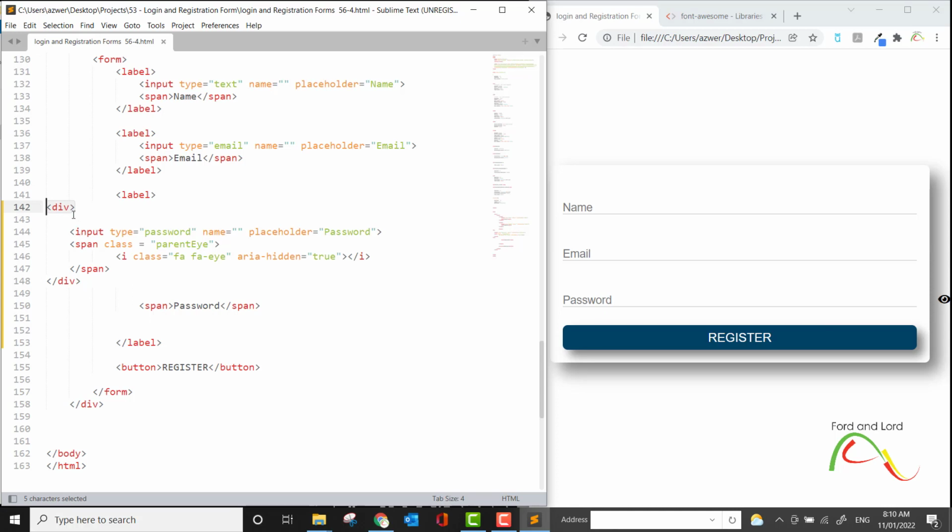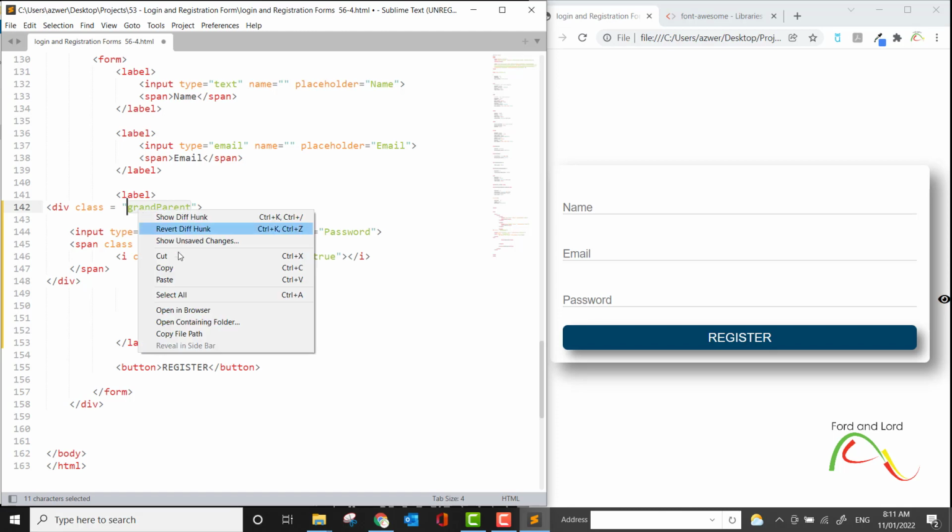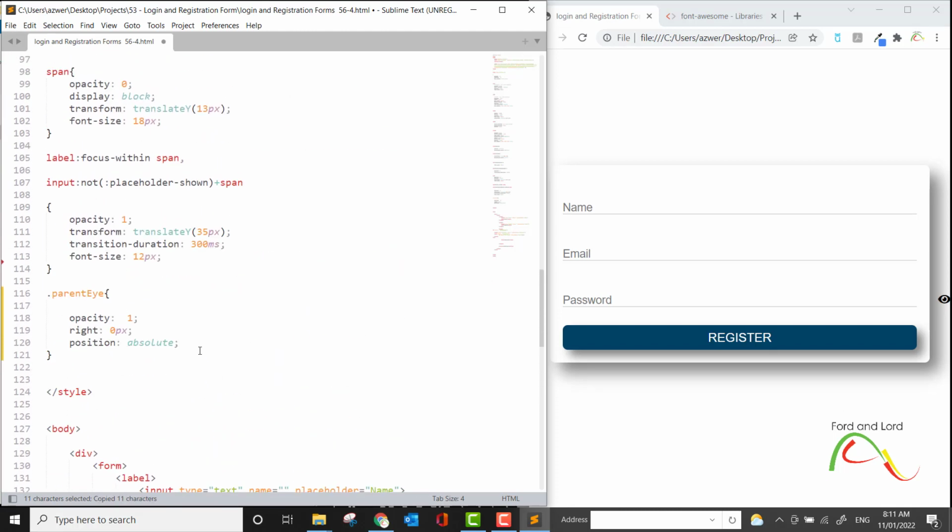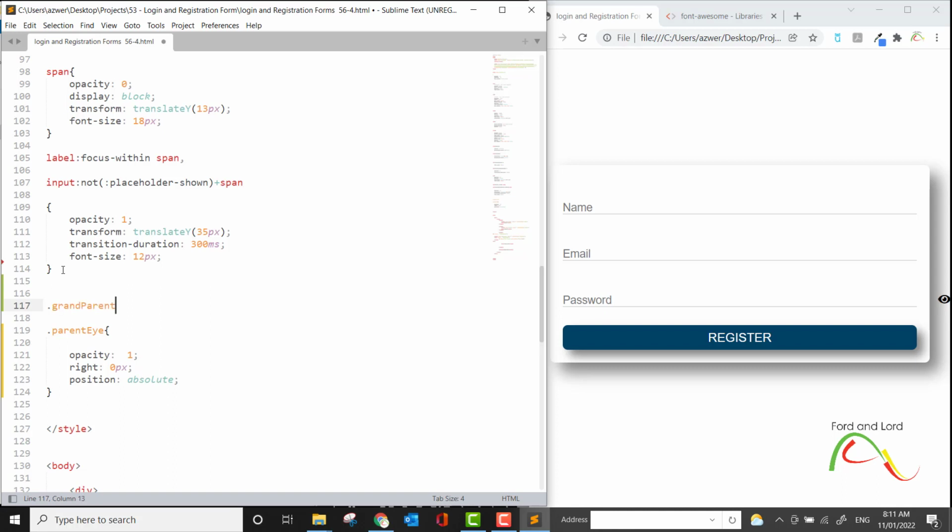So I can give this a class as well. Okay, and I will call it grandparent. Okay, so grandparent of this element. So I will copy the name of the class so that I can target this within our CSS area, because we are targeting an element with the help of a class. So I will type in the dot, I will paste in the name of the class, an opening curly bracket and a closing curly bracket.